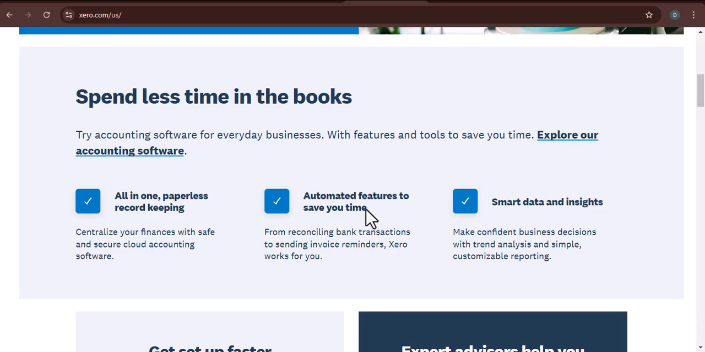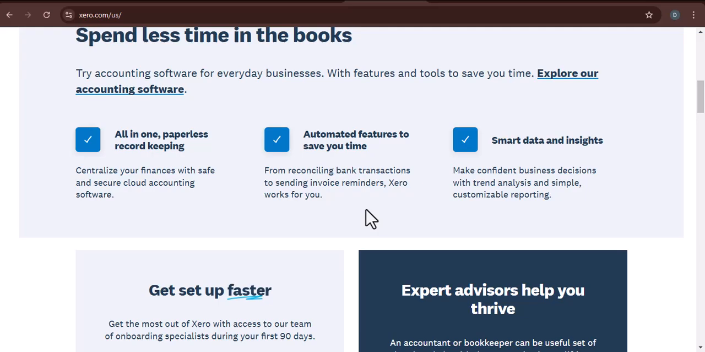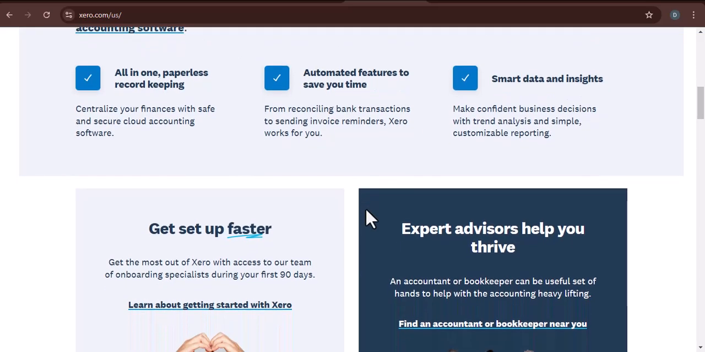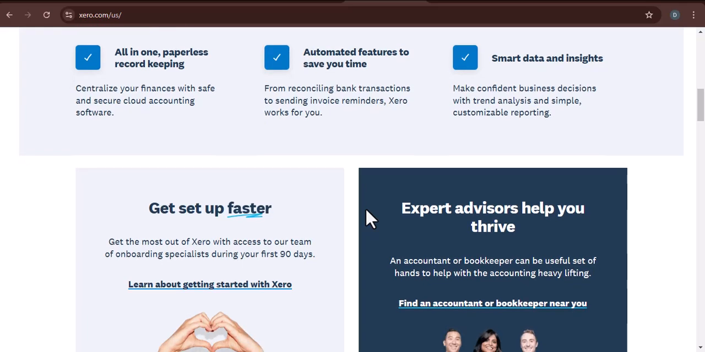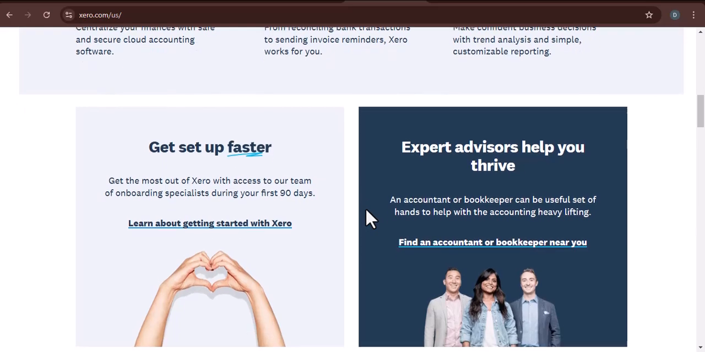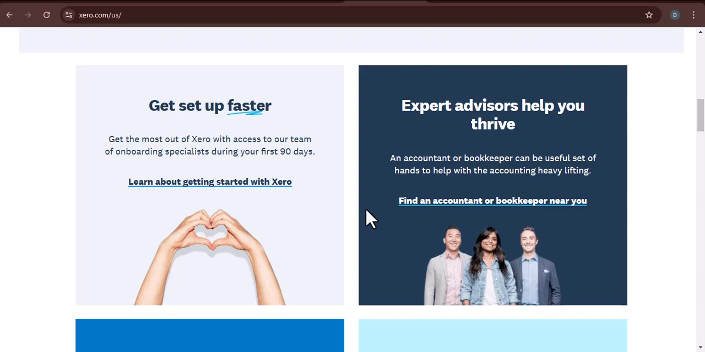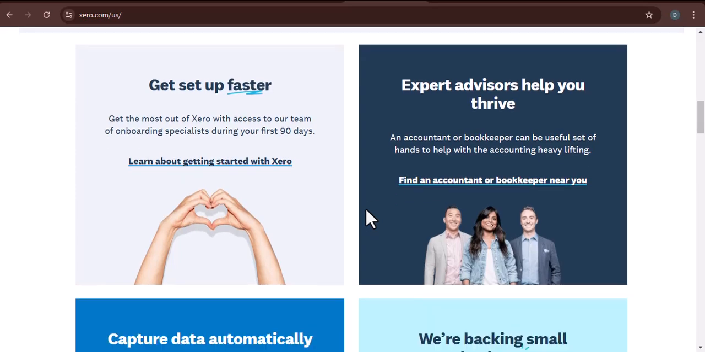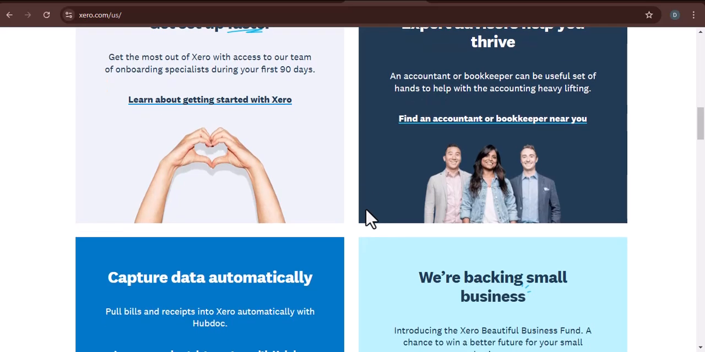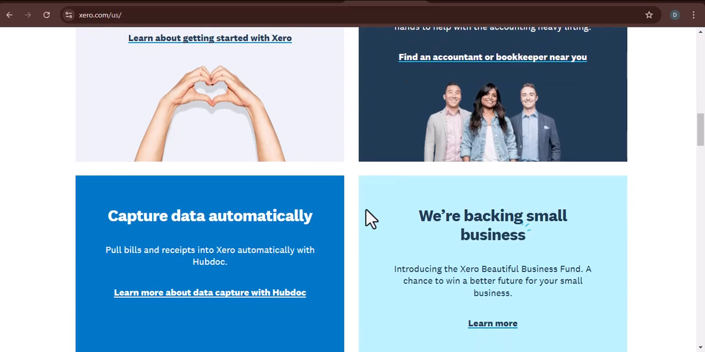Tips for managing your item list: regularly review your item list. Ensure all information is accurate and up-to-date. Utilize item descriptions. Provide clear and concise descriptions to help you and your team easily identify items. Consider using item codes. Assign unique codes to each item for easy identification and search. Take advantage of tracking options. Track inventory, serial numbers, and service items to gain valuable insights into your business performance.